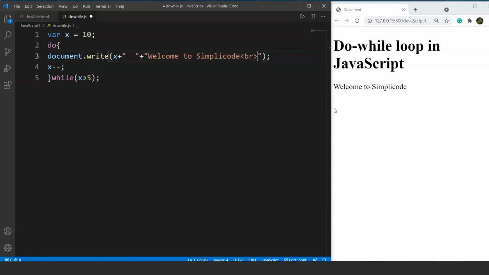We'll use here the break tag, and now let's try to run this program. Here you can see the output goes from 10 to 6, and it prints "Welcome to SimpliCode" every time, right?